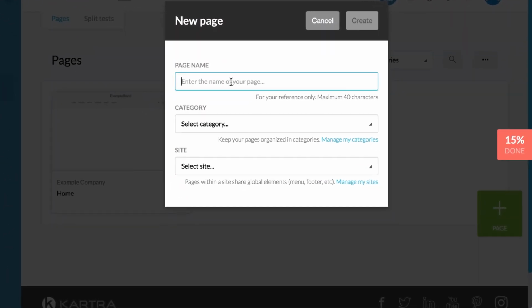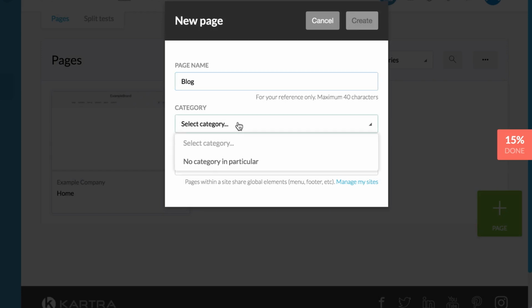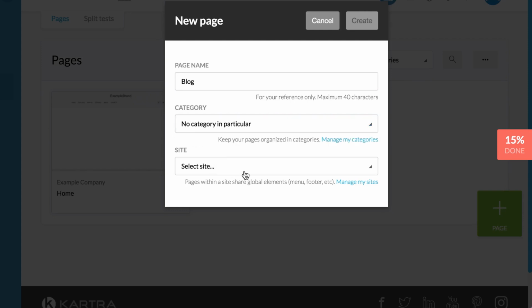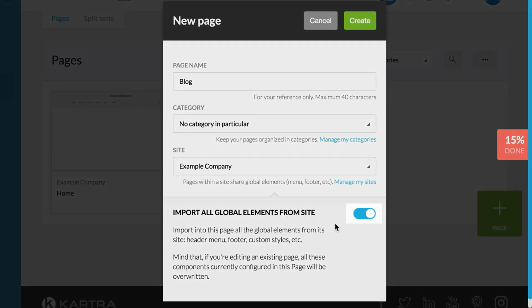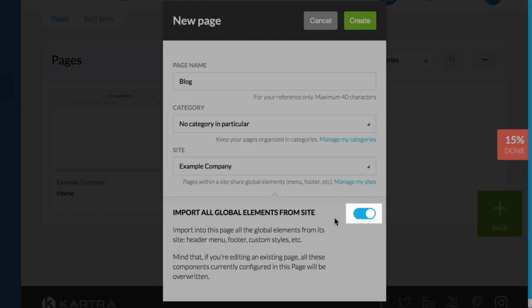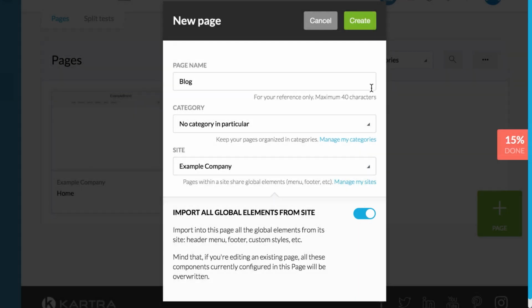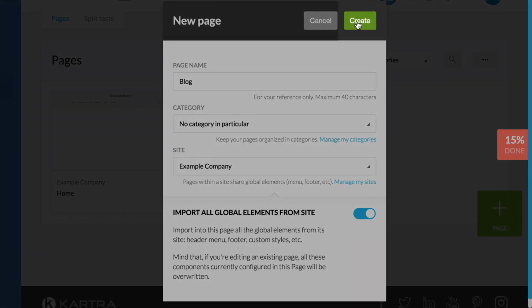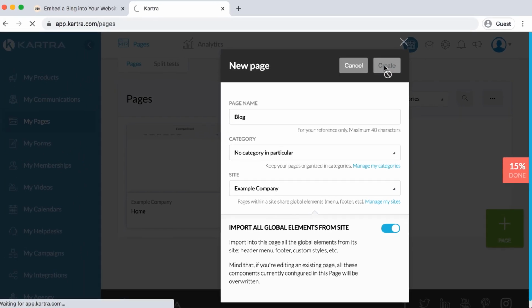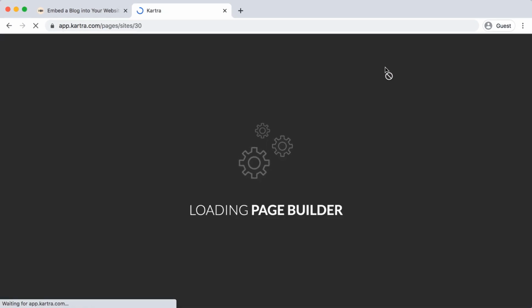When this pops up, we're going to name it Blog. And then for category, we can select no category in particular. And then for site, you can select it to whichever you would like. I'm going to select example company. And make sure you have the import toggle on, and then hit create in the top corner. This will load your new page.